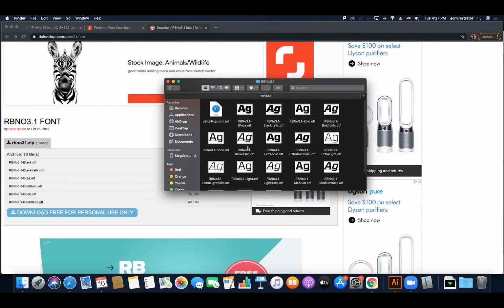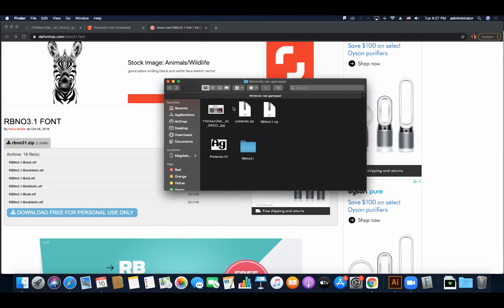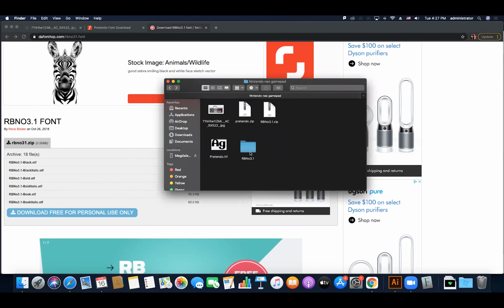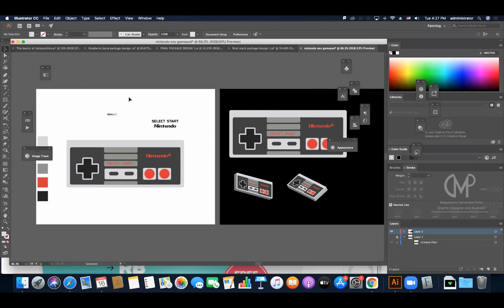And here you're going to have the whole font family that is very useful in the future if you want to use it. With Mac, I just double click and it will take me to this new window to install the fonts. I will not do it because I already installed it, but you have to do it in Windows. It's just right click and install. So once you have it, then let's start.